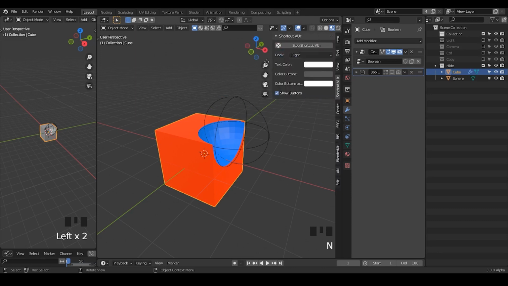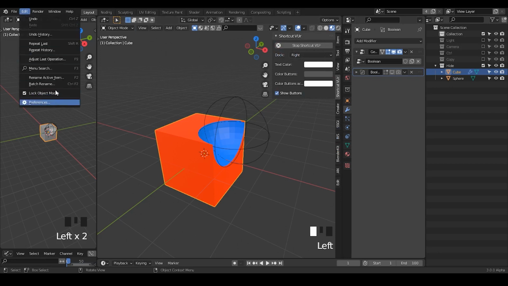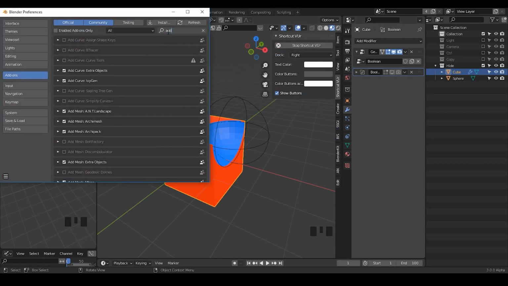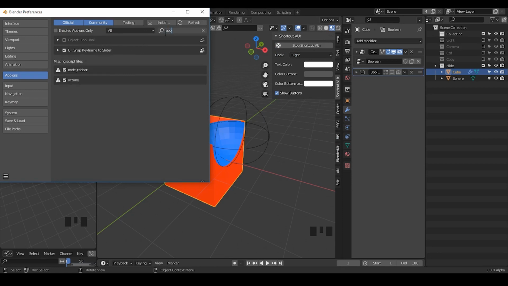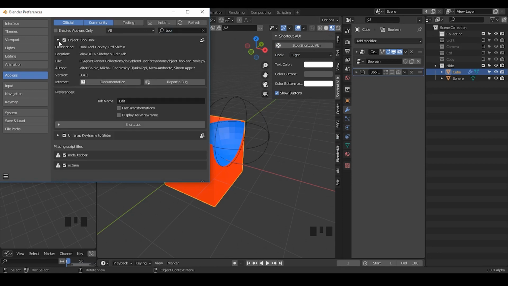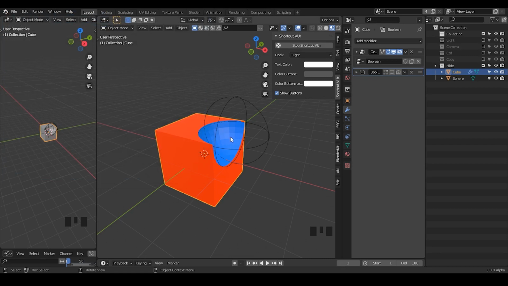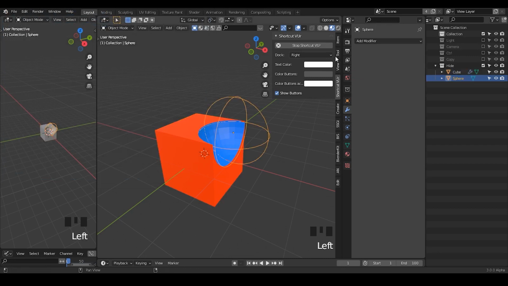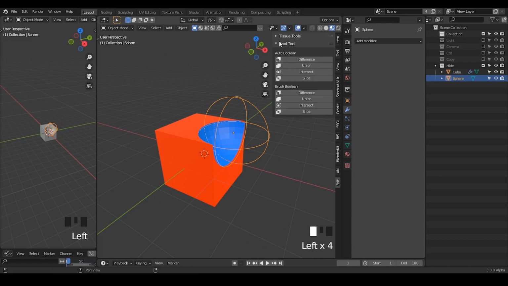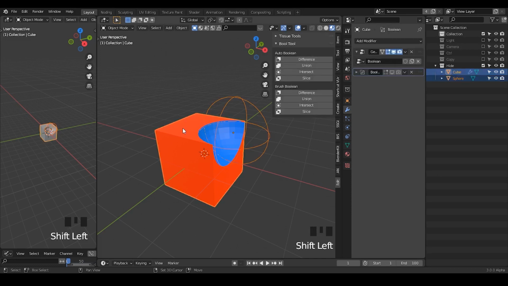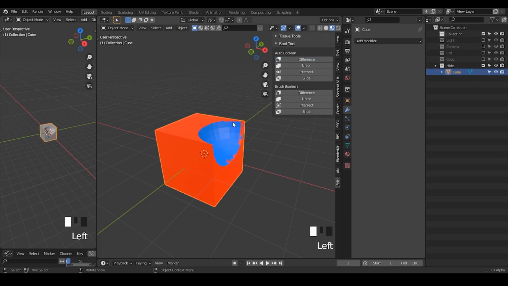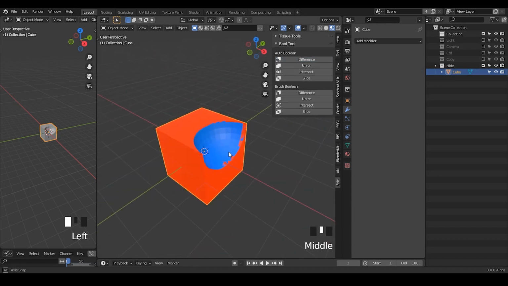So basically the method that I know: within the Edit Preferences, there is an add-on called Bool Tool. You can enable the Bool Tool. Once you enable that, you will be able to find those tools in Edit. Why it's so confusing, I have no idea. What you do is just put a difference, and you will cut and add materials.